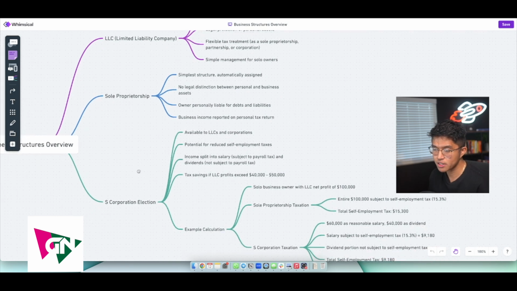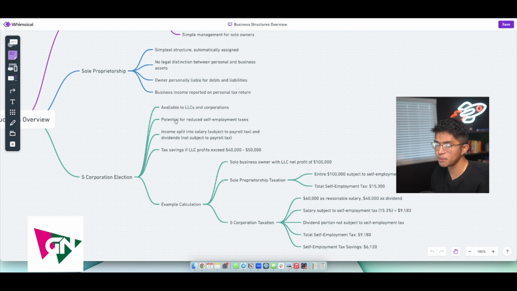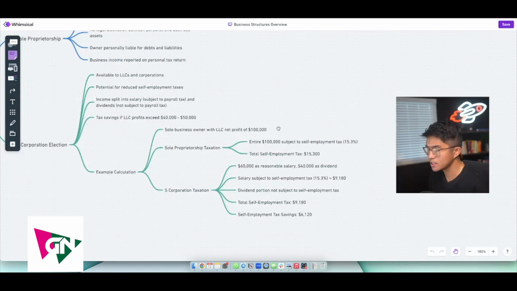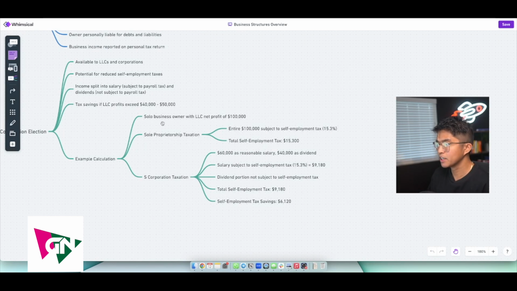Now with an S corporation election, there's a potential for reduced self-employment taxes. With an S corporation election, the income is split into salary and dividends. The tax savings usually start if LLC profits exceed $40,000 to $50,000. As an example calculation, let's pretend you're a director with an LLC net profit of $100,000. If you were to file as a sole proprietorship, the entirety of your $100,000 would be subject to self-employment tax, let's say 15%. Therefore, you would pay around $50,000 in taxes.